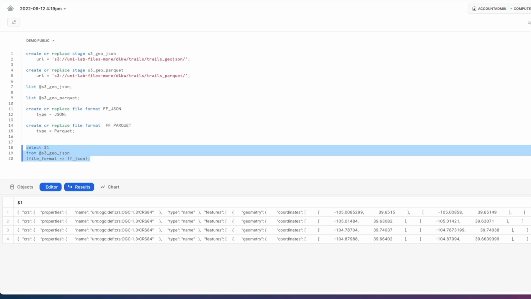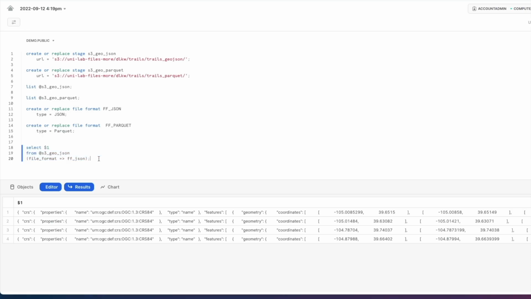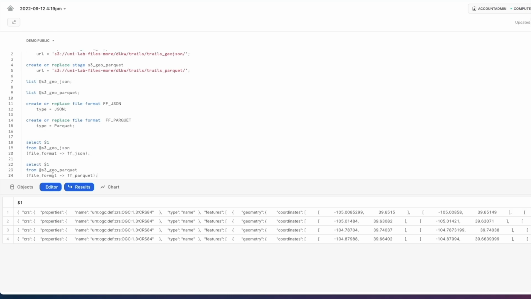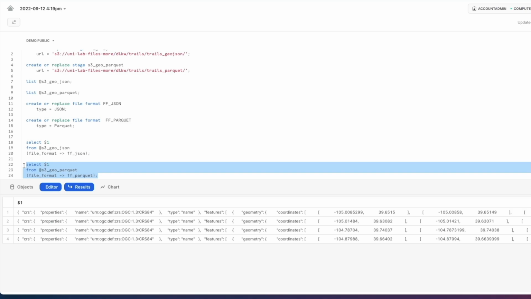We can query the parquet file in exactly the same way, but simply we need to change the file format, of course, to tell Snowflake what file format to apply to this external stage.